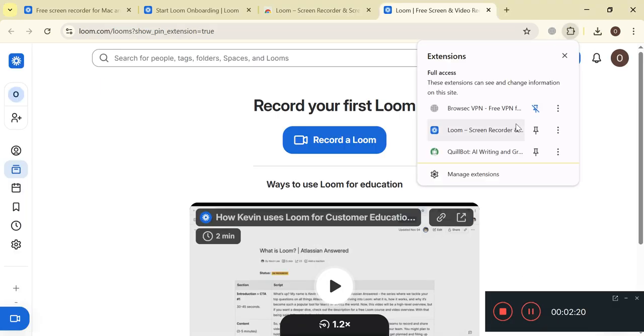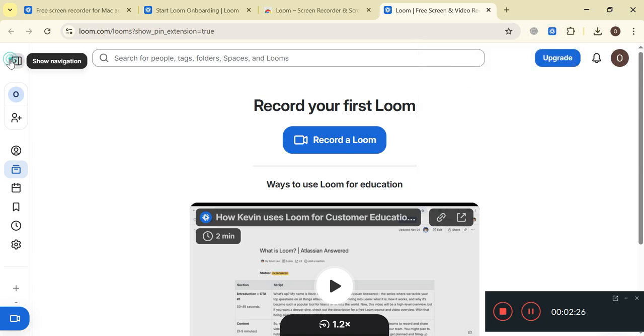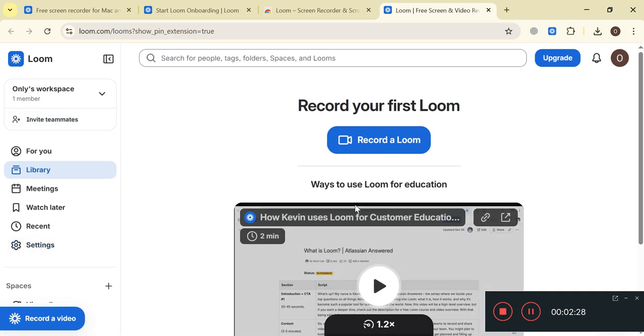You can look for the extension here. I have pinned it here. You can start your recording right away from this extension as well. And you will see on the left side this navigation menu. So if you want to start a video recording, you just click on this record a video. So let me show you.